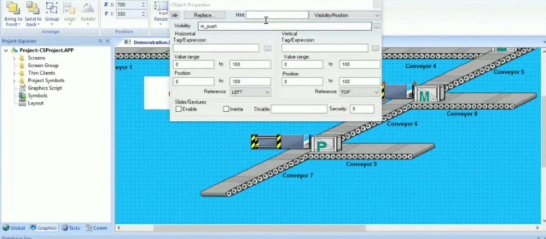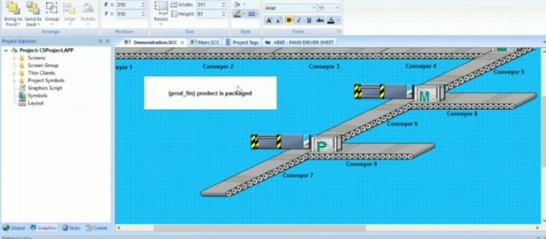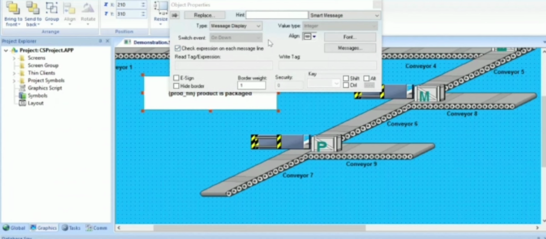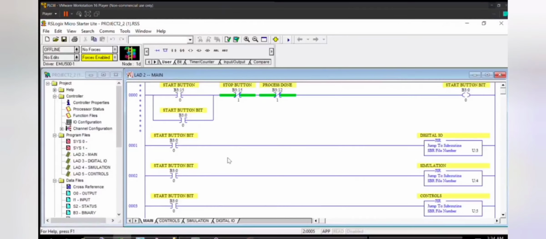This is a metal push button which pushes to the right side if the material is only metal, and this is the push button which pushes the material to conveyor 9 if it is only plastic. And finally, this is the message display box which shows how many products are packaged. This is how we simulated the project. Now let's see how we implemented the PLC ladder logic.